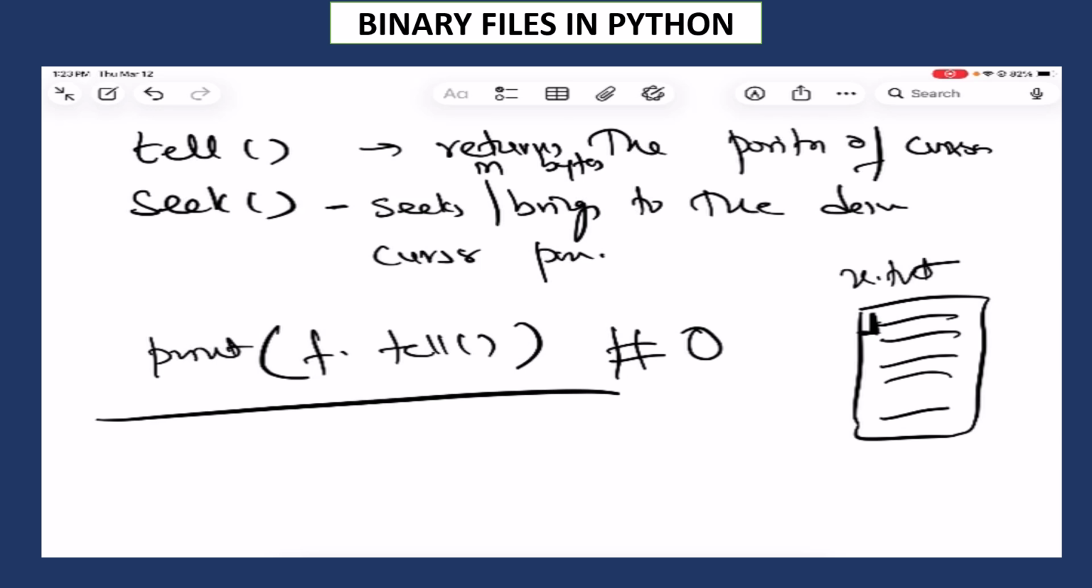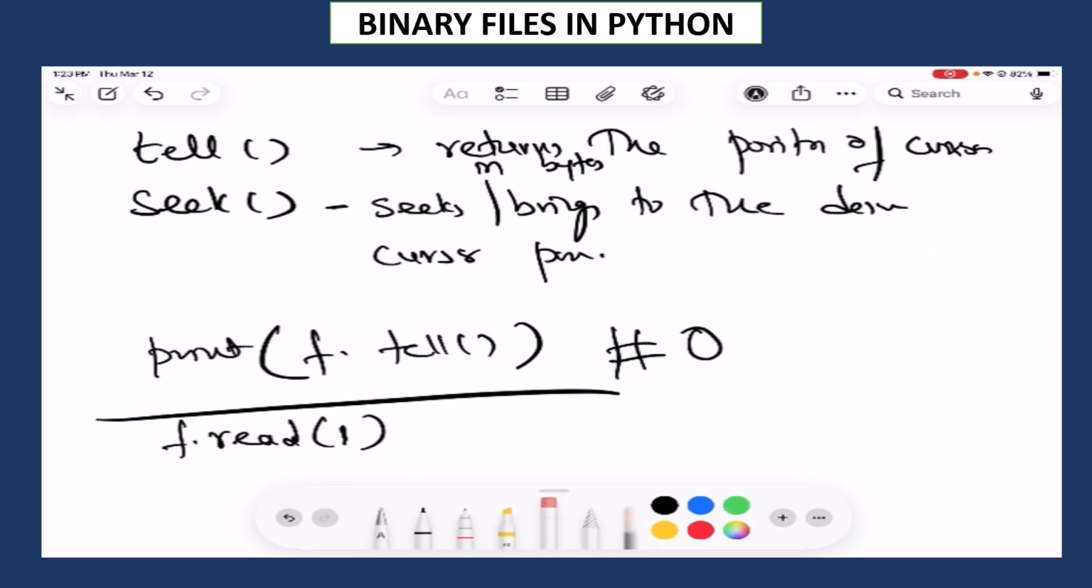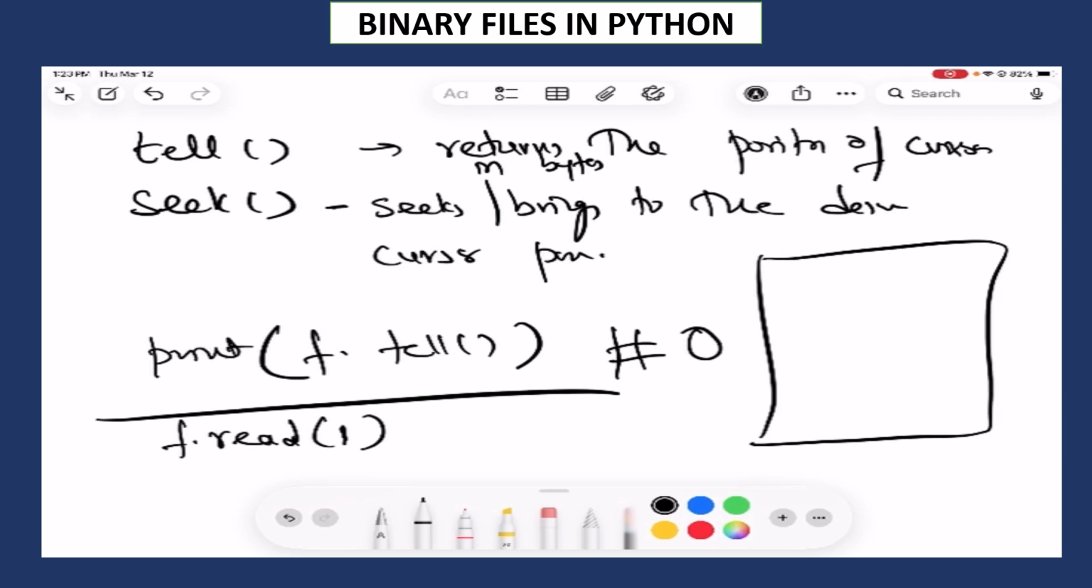Now say I write f.read(1), which means I'm reading one character. I'll just take an appropriate example here so that you can understand. Say this is my file which has hello India.